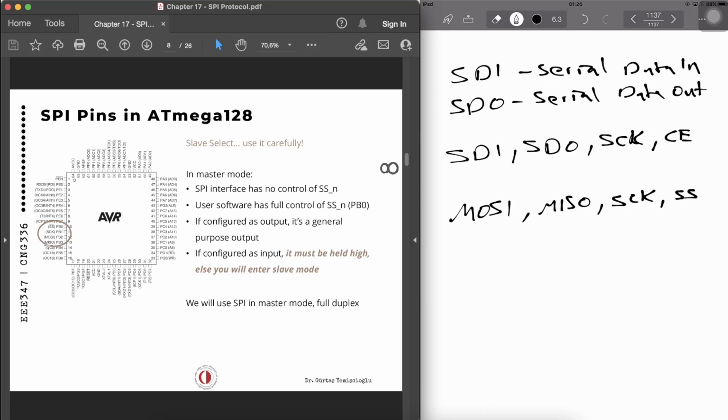When we are connecting an SPI device to a microcontroller, we use the microcontroller as the master while the SPI device acts as a slave. The SPI interface has no control over the slave select, so we have to control it from the software side.